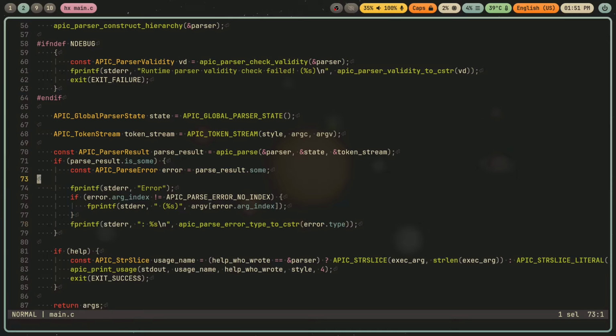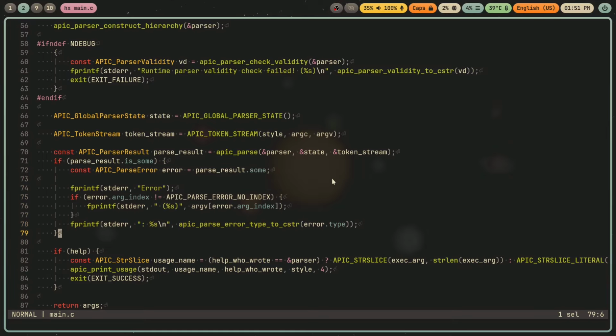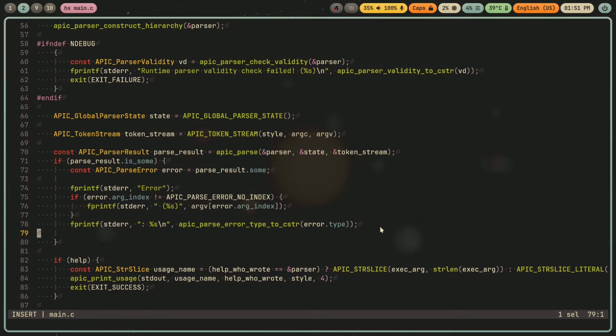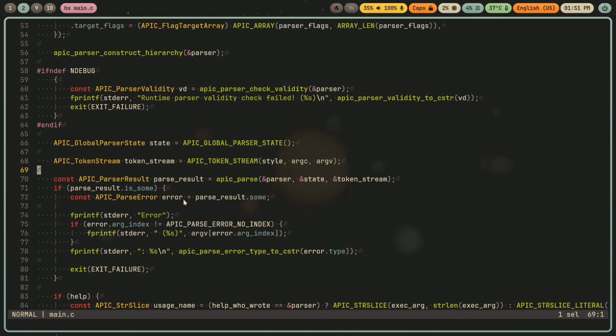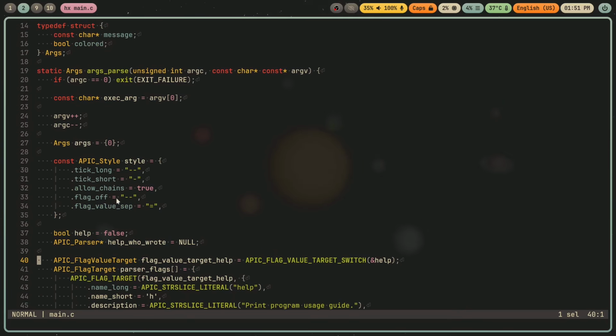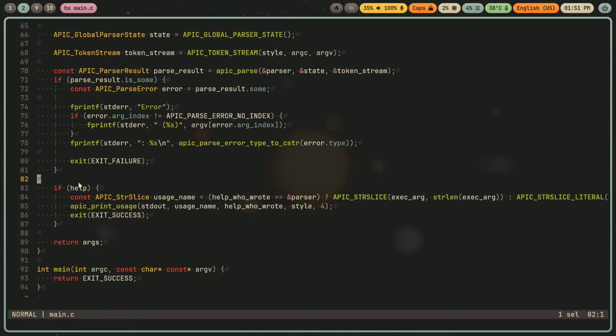And this will print any errors encountered during parsing. And I also want to exit failure here. So exit failure. And then what I'm going to do is if this succeeds and all the data up here is set, like help will be true if help was specified, etc. So now I'm going to check help after parsing, and yes, so let's test this so far.